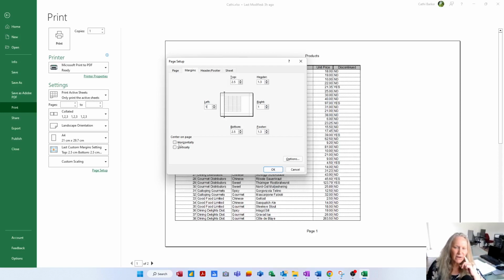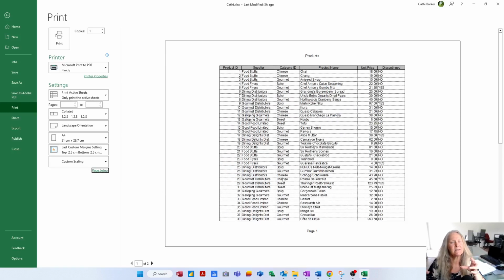But here's what I'm after: center on the page horizontally and/or vertically. And when you tick these 2 options, the little preview, I think, illustrates what they mean quite well. If I choose horizontally, you can see it's now balanced horizontally. And if I tick vertically, you can see it's just balanced itself vertically. So if I go OK, it perfectly sits on the page without me having to fiddle with the margins.